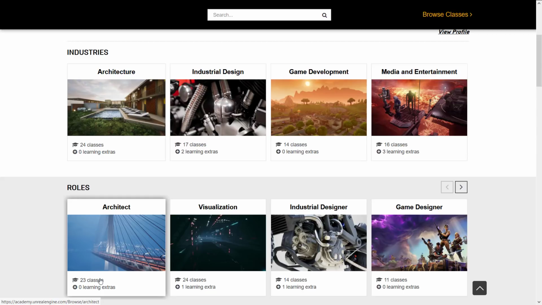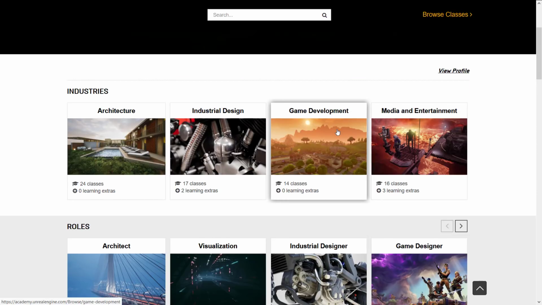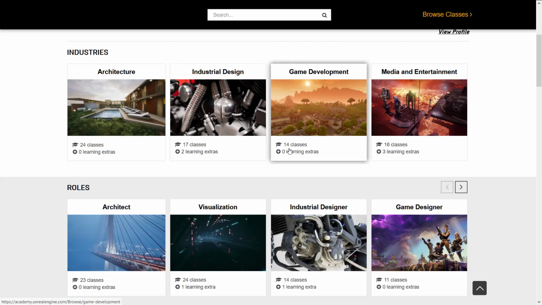If you're using it for architectural visualization or prototyping, you probably want to go into the visualization category. There's one for industrial designer. And then the one that probably 99.9% of you will click is game designer. Also up here, you can see it's broken down by industry: architecture, industrial design, game development, and media and entertainment. Once again, probably 99% of you will go to game development. You'll see there are 14 classes available. We'll go ahead and click that.